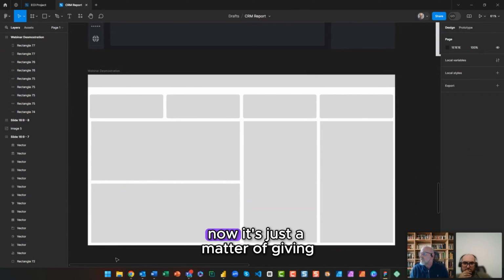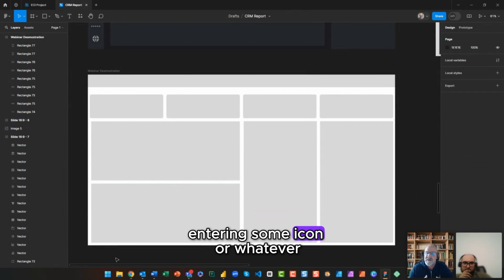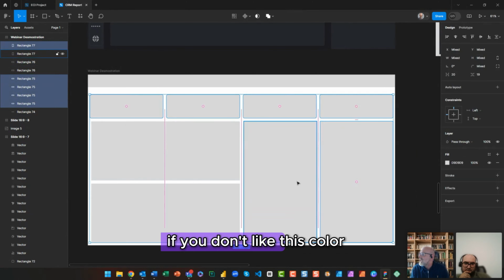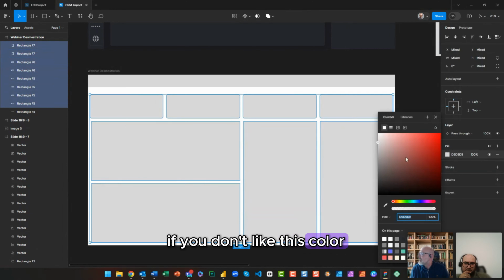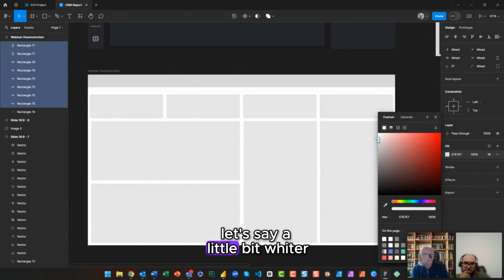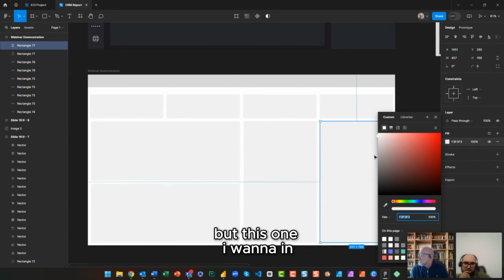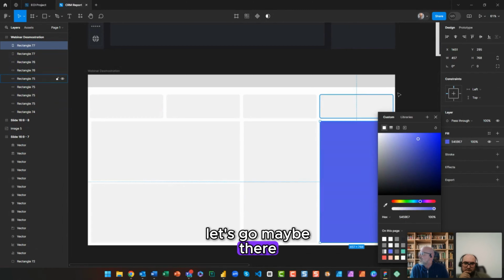There you go, guys. Now it's just a matter of giving some font, entering some icon or whatever, and giving some color. Background template created in 2 minutes. As simple as that. Okay? So remember, it's not complex. It's a matter of, you don't like this color? Come on, let's say a little bit whiter. But this one I want in a different color. Let's go to the blue and let's go maybe there.